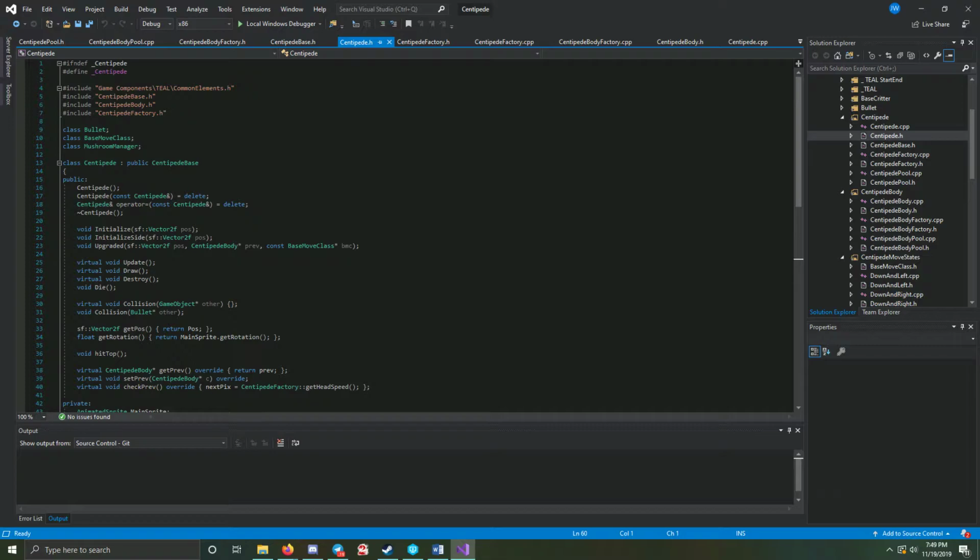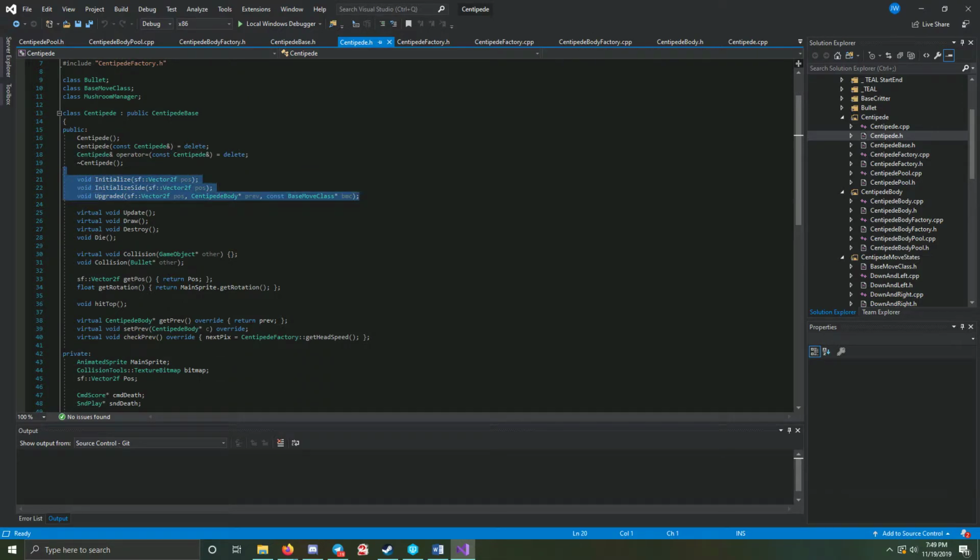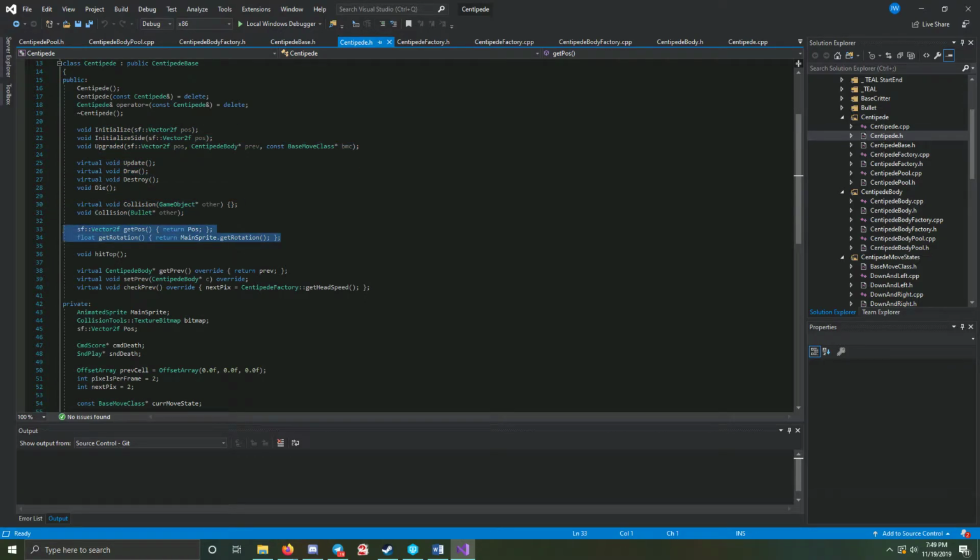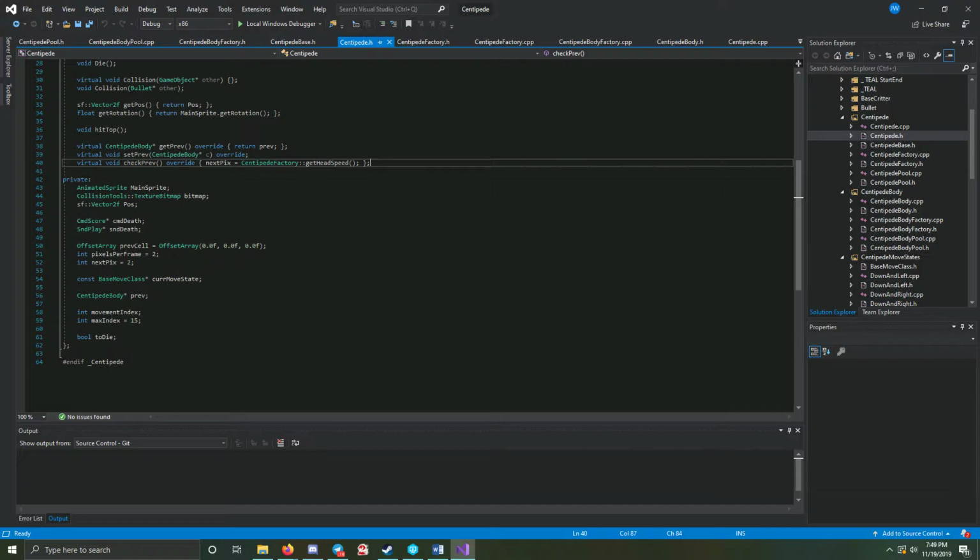Next up we have the centipede header. So we have our basic initialize, 3 different initialize functions, again depending on how the centipede head is initialized and spawned. Update, draw, destroy, collision, some get functions, and then we have functions to help us, again, traverse through the list. These are all overrides of the functions we saw in the base class. Next we have some basic game object stuff, things to help us with movement, our previous pointer, and then some more things to help us with movement. And 2die ties into the death, but we'll see how that works.